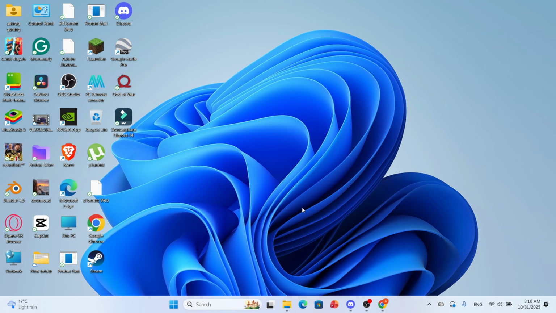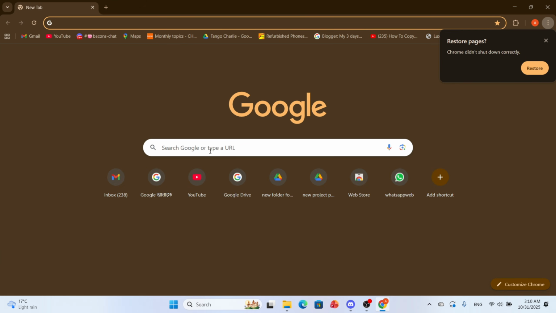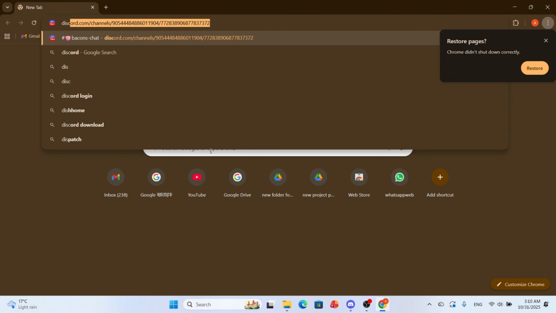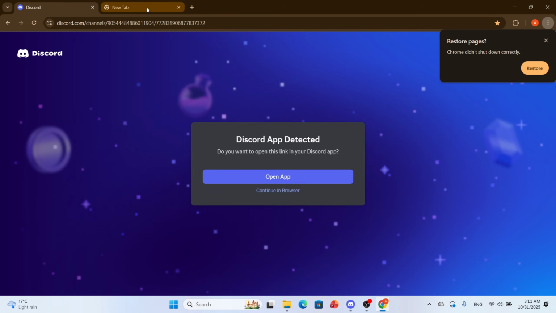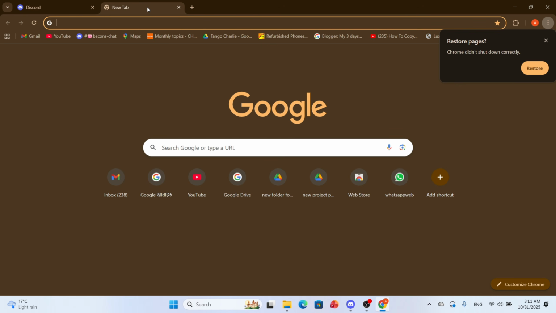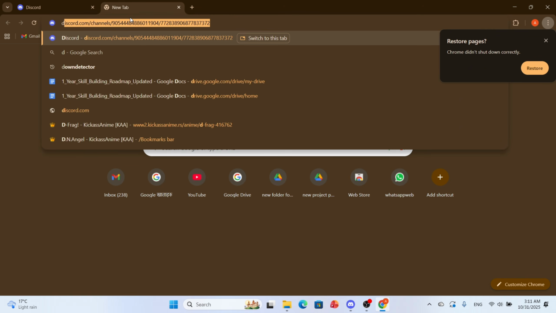And with that, moving forward to step 4, that is to update the Discord app. So sometimes Discord won't start because it's outdated. So here you can simply open any web browser, and now here you can simply search for Discord and go to their website. And now here, simply check if there is any update button or updated version available. If you find any updated version available, then you can simply download it.